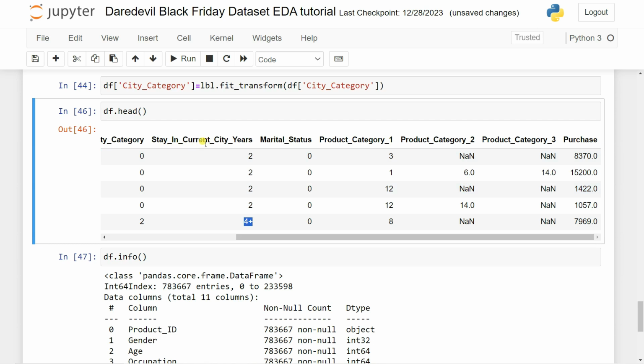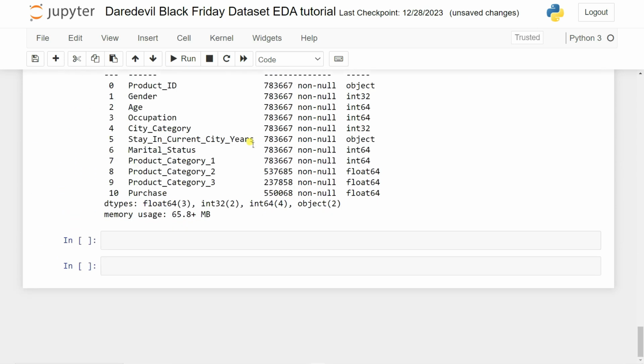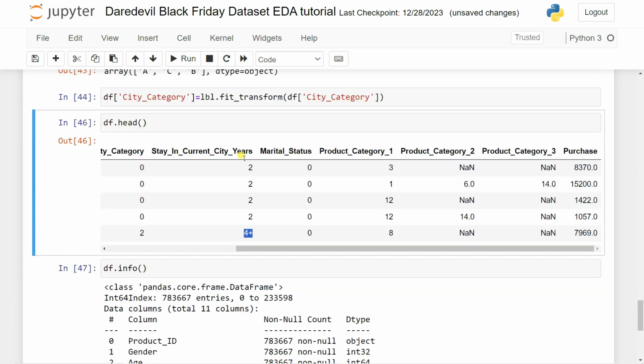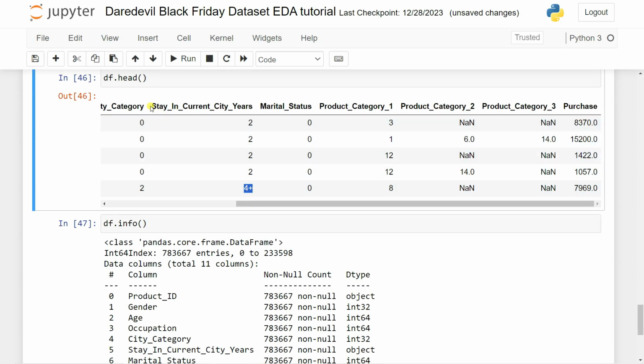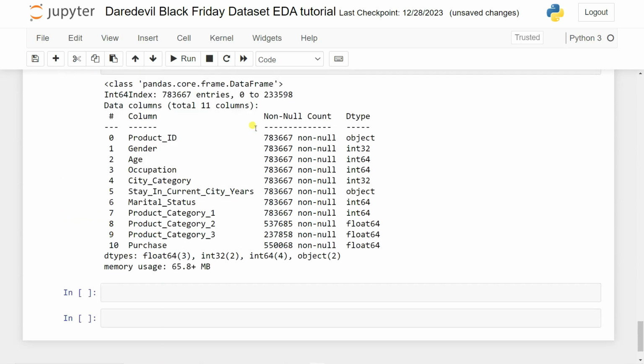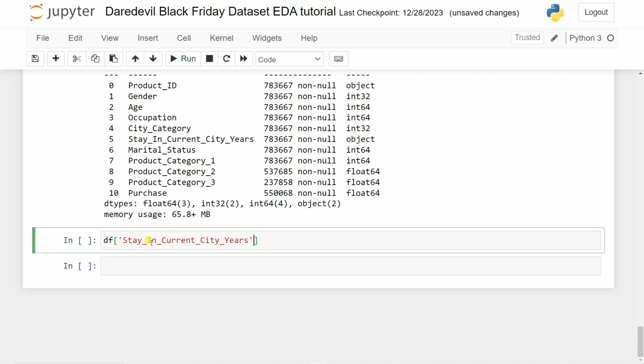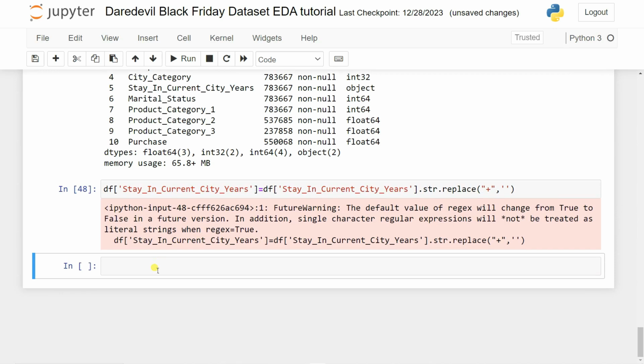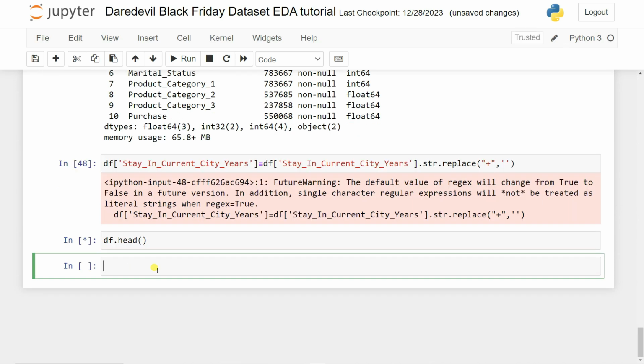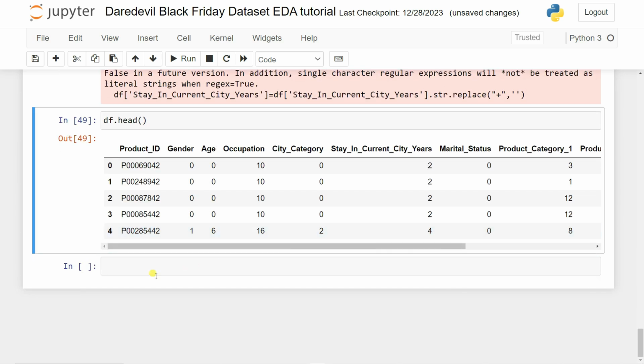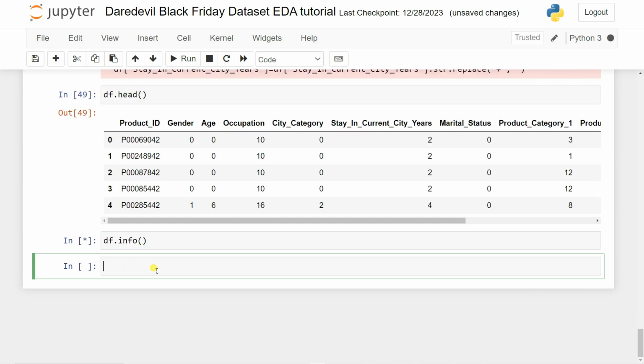So now what I can do, you can simply convert this Stay_In_Current_City_Years, this 4+ into blank, right? I mean just 4, right? So what I can do, you can just copy this Stay_In_Current_City_Years, then let's say df, and put it inside, then copy this out, then you can make it a string and replace. What do we have to replace? We have to replace the plus with blank. Let's see whether it's done or not. df.head, probably it will be done, done, 4.